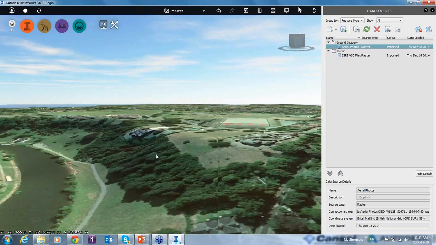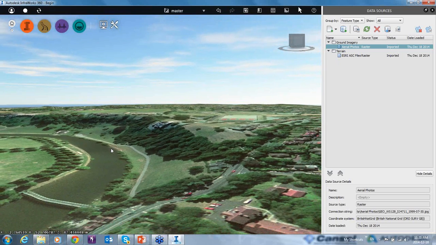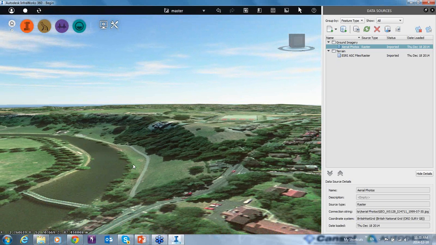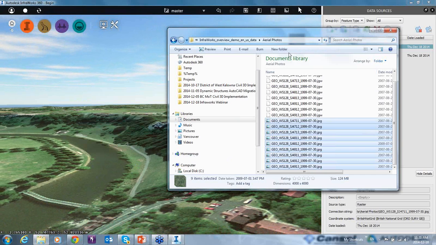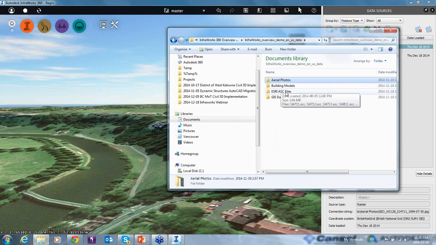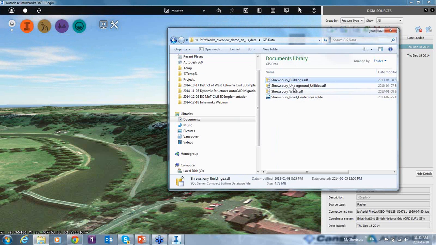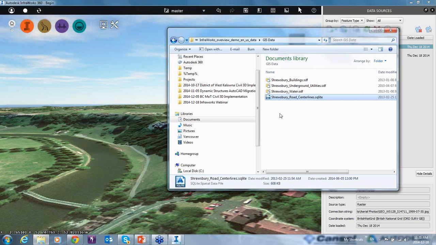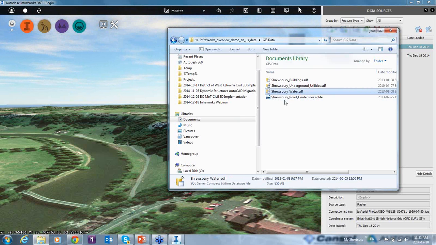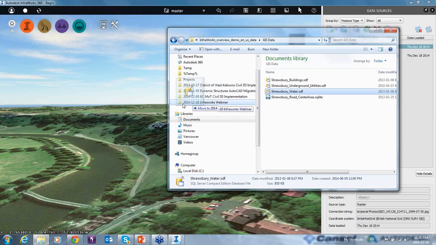And there's our three-dimensional model. Okay, there's a river here you can see. Another piece of data that I have is a water model. Oops, that's buildings. There we are. I have buildings, I have underground utilities, I have a water model, I have road center lines. For today's demonstration, I'm just going to add the water model. You're going to see some more roads and underground features later, but I'll just drag and drop the water model.